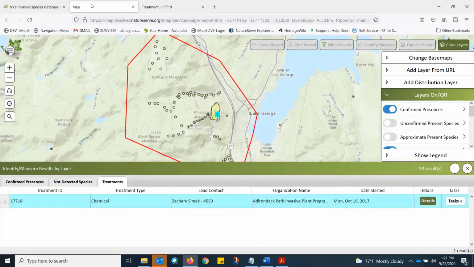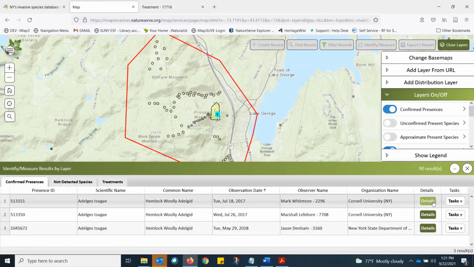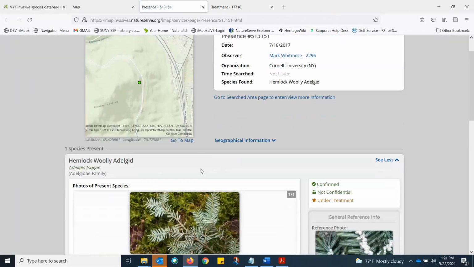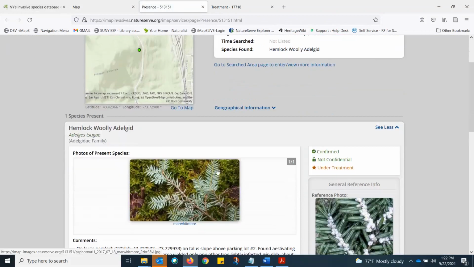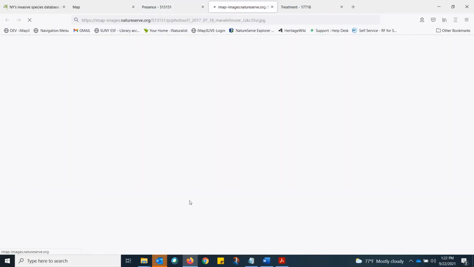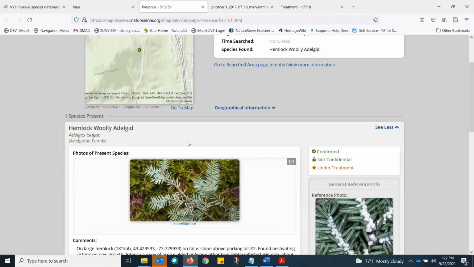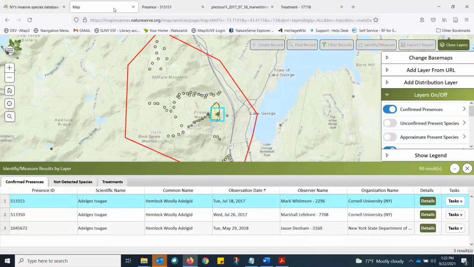So you have your treatment record, we have our presence record. So here I'll click on the first presence record for that site. This is from Mark Whitmore, definitely a very reliable source for hemlock woolly adelgid. He spotted it on the hemlocks in that area when he was on a hike there. And so he has some details, so you can see where that first infestation was.